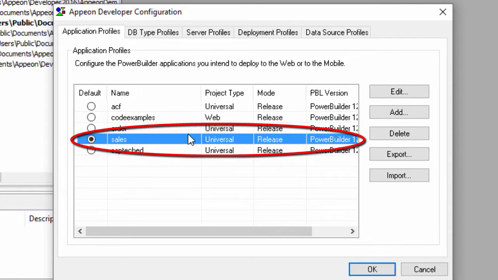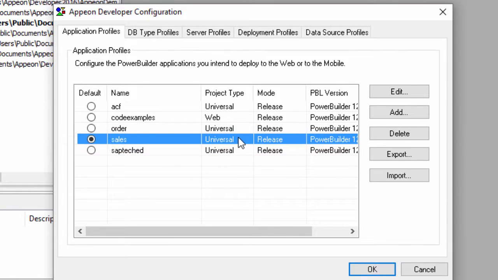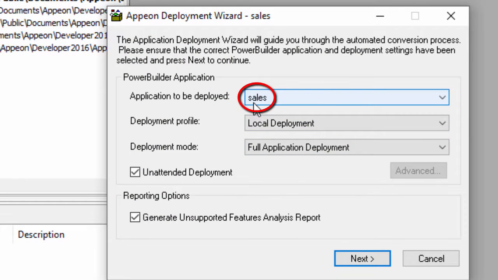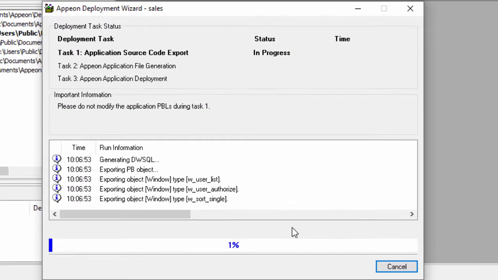We see the sales application is here. It's a universal, which means we can test both the web and the mobile. I'm just going to hit OK here. And then we're going to hit the deploy. It's going to deploy the sales application. I don't need to generate an unsupported feature analysis report. Again, once we cover the deployment wizard and the application development environment within the Appeon realm, we'll cover this in more detail. But for now, just select unattended deployment and deselect generate unsupported features and select next.